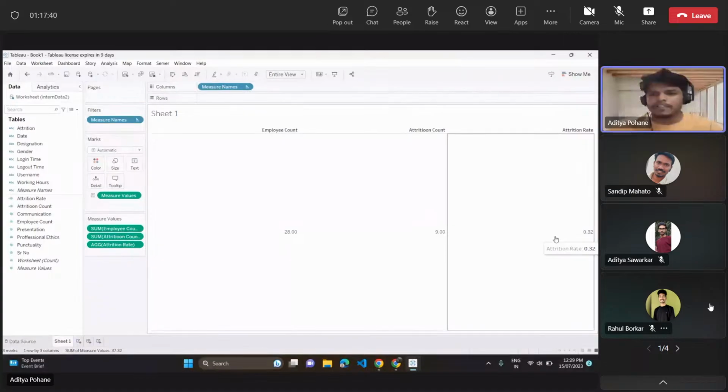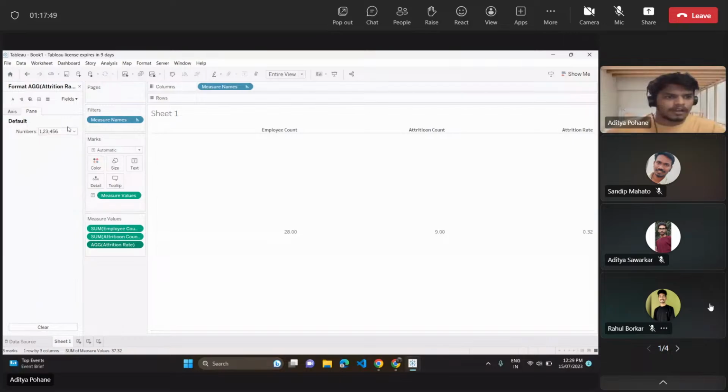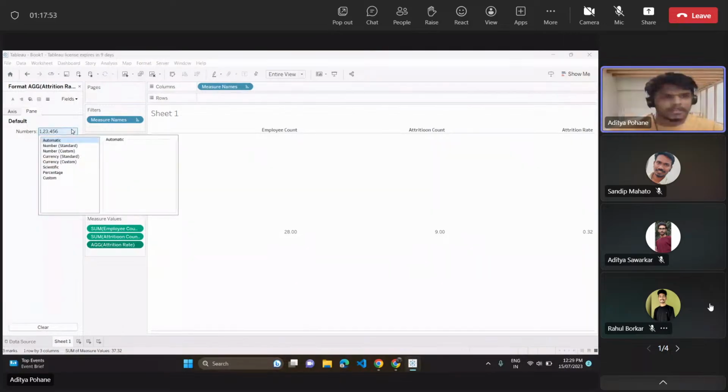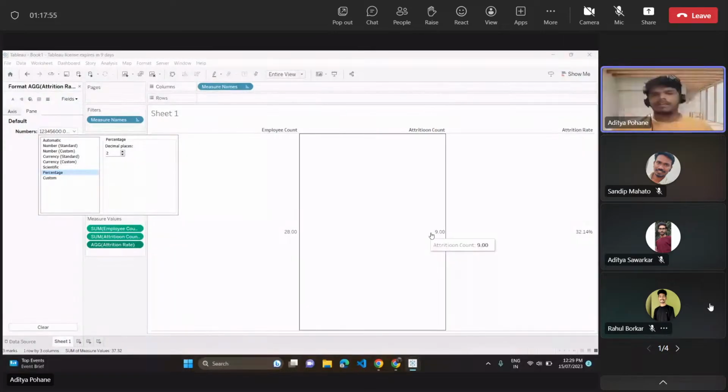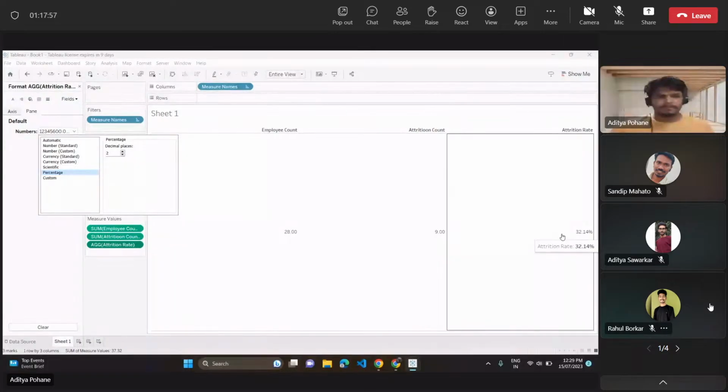It is added in decimal, but I want this in percentage form. So I will right click it, choose format, go into the number section and choose percentage. So it will directly get into percentage form.